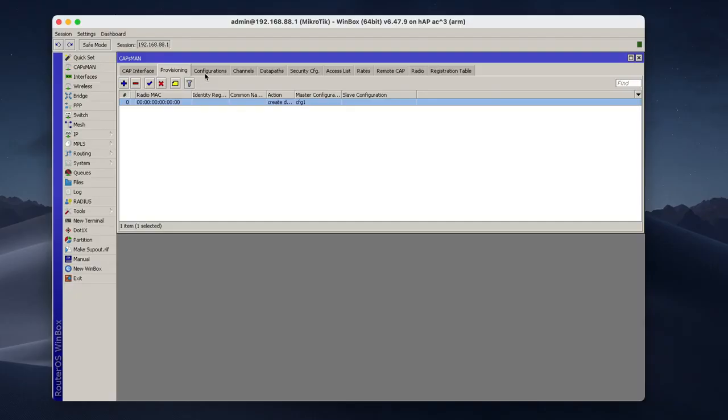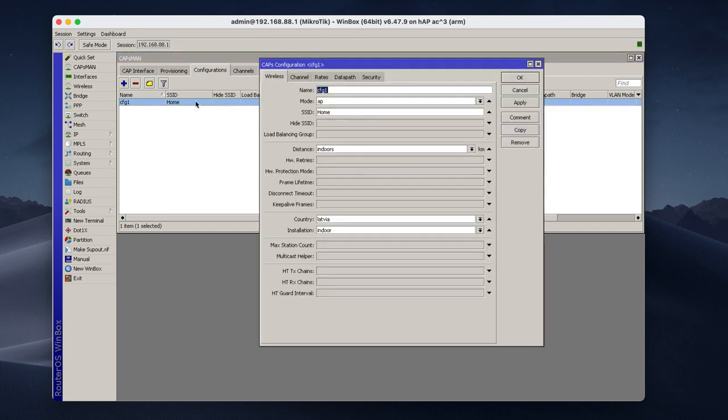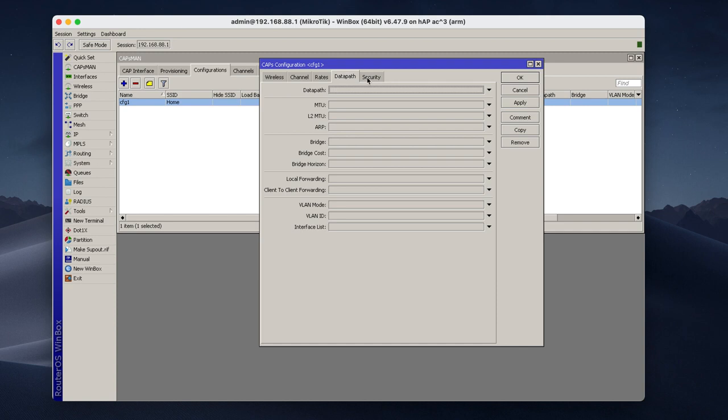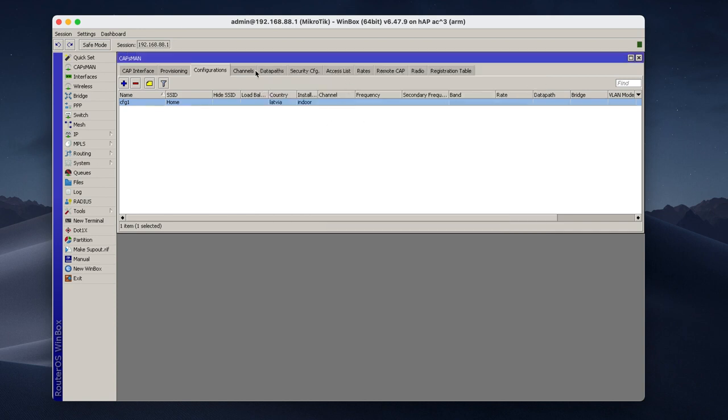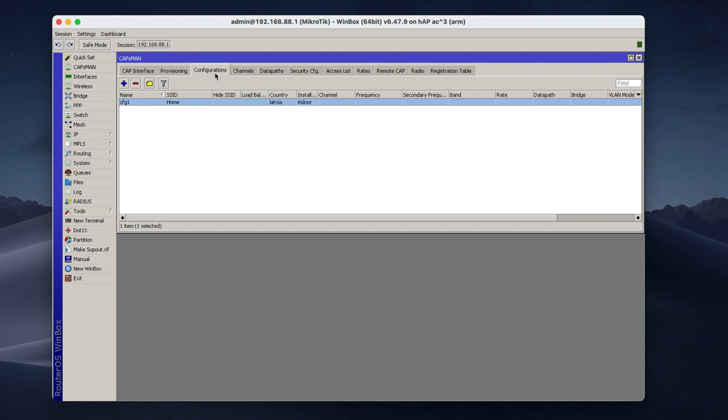So like I said before, provisioning tells which configuration to send to which units. The configuration tab is your main template that contains either directly entered configuration, or it will take the templates that you select here. So channels, rates, data paths, security, those can be configured in these other tabs. But in my case, I just didn't use the templates. I directly entered them into the main configuration template.